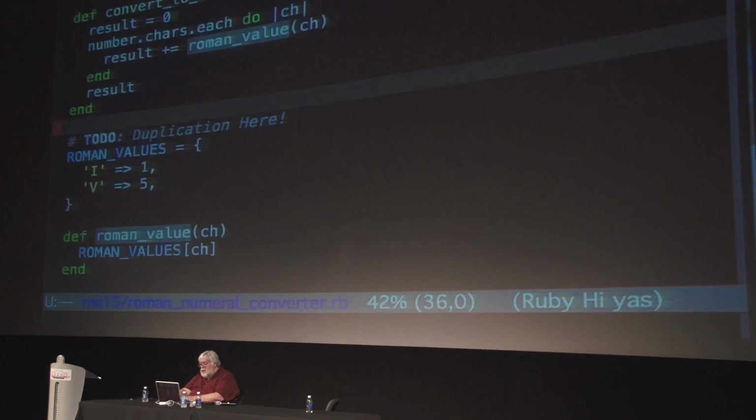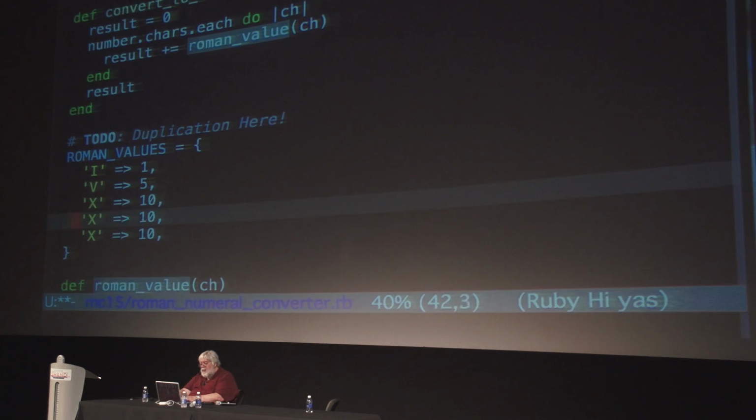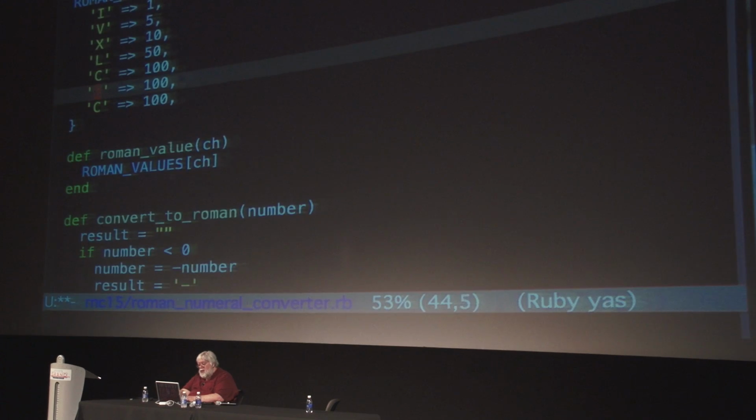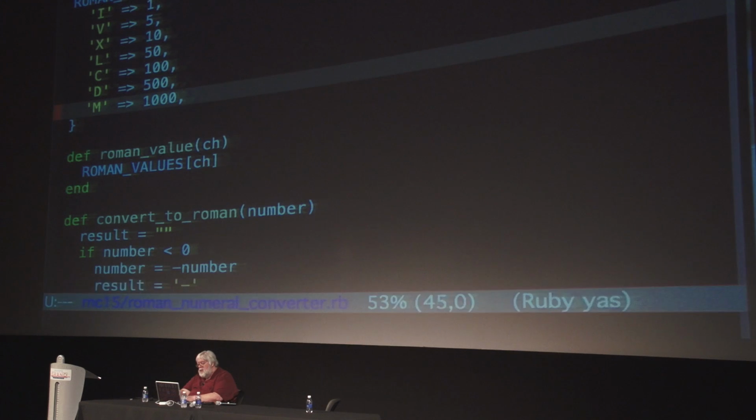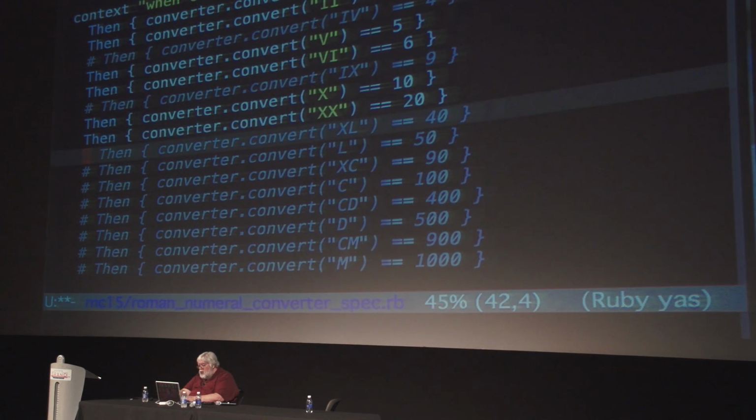So all we need to do to fix that is to go ahead and start adding our x, which is 10. And I'm going to be very liberal here and go ahead and do a bunch of them because this is going to be a pattern that's going to be repeating, and I know it is. C, D is 500 and M is 1,000. That fixes. Okay, so that means I can go into my test now, and this 20 should work.